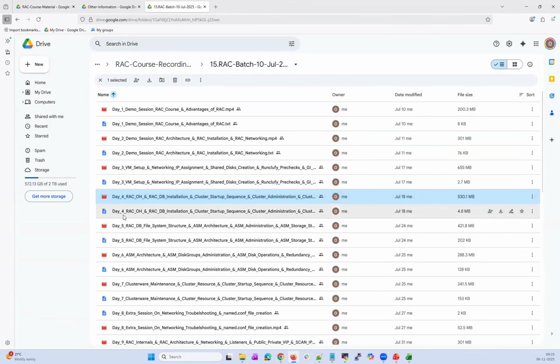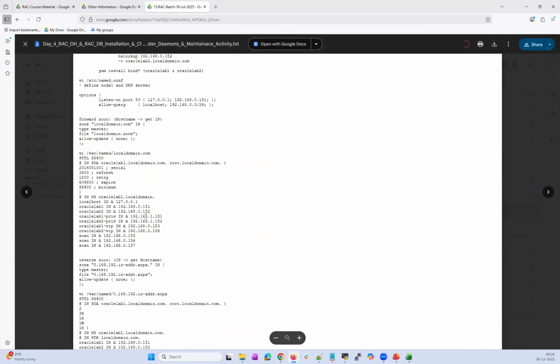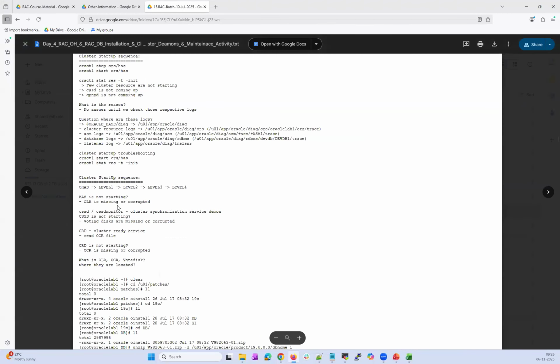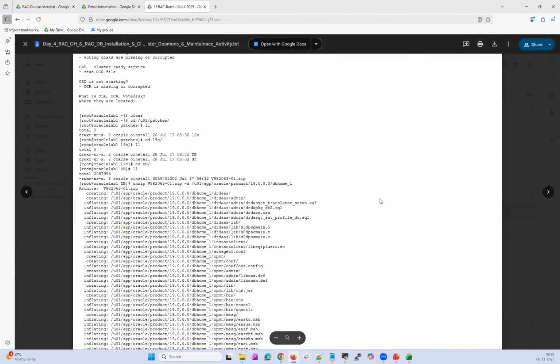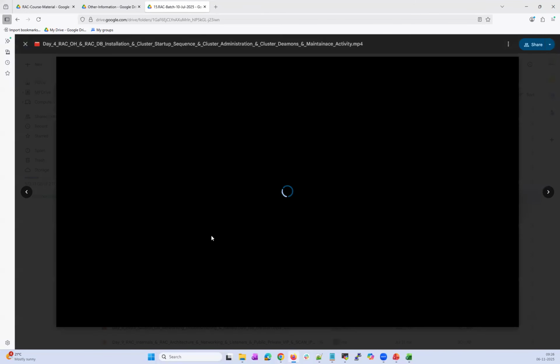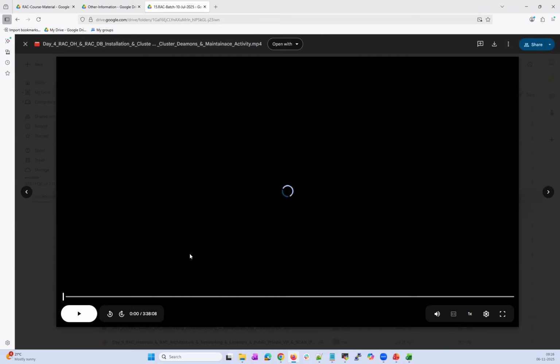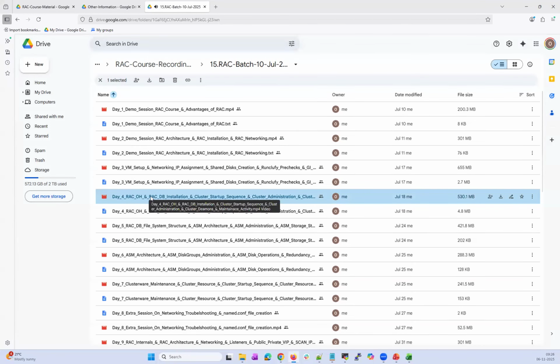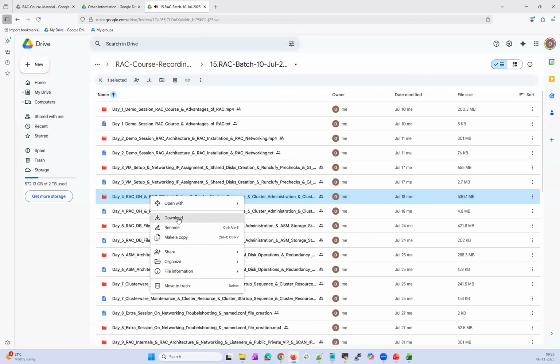Along with the recordings, you have this notepad. Whatever commands I execute in my lab, all those commands and outputs will be uploaded here. When you're watching the recordings, you can refer to that notepad and practice on your own. You can even download it locally to your laptop, no restriction on that.